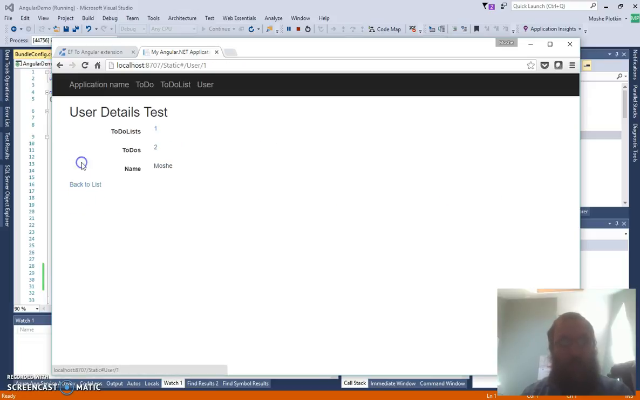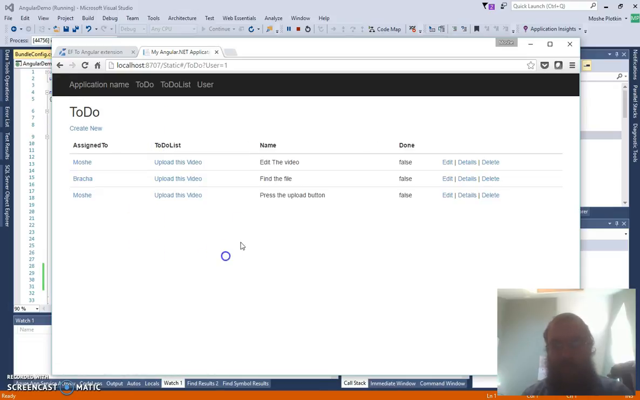If I see what's assigned to Moshe, well, I have 2 items. And how do you see how all of the pieces just all fit together so perfectly?